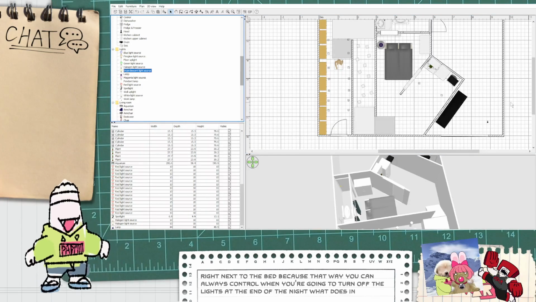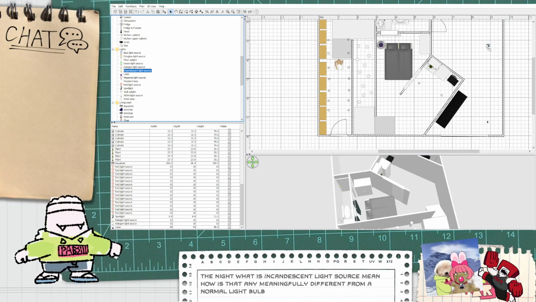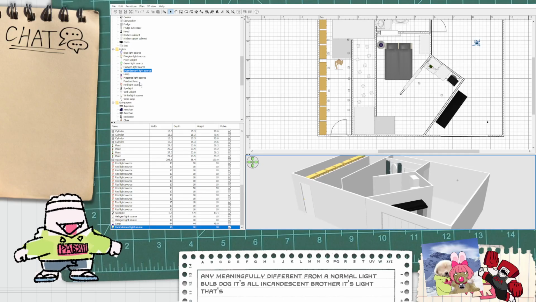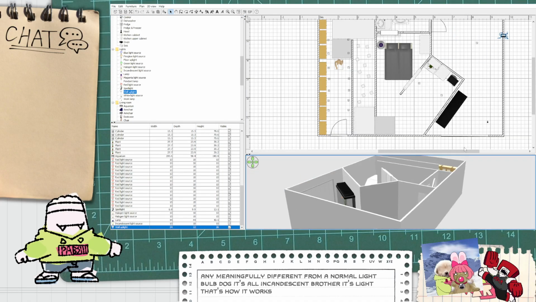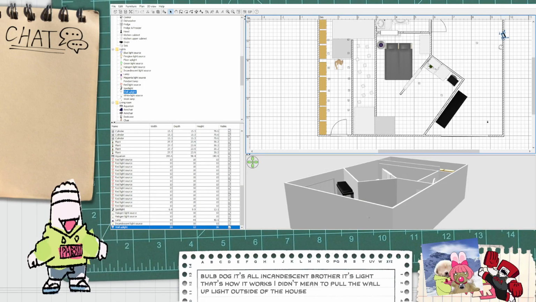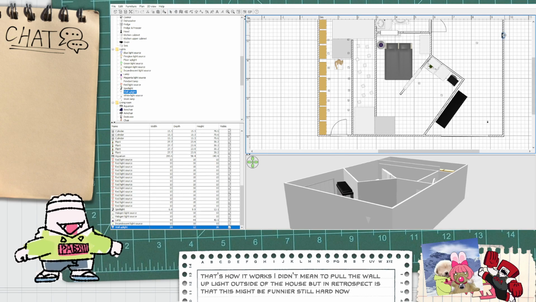What does incandescent light source mean? How is that any meaningfully different from a normal light bulb? Dog, it's all incandescent, brother. It's light. That's how it works. I didn't mean to pull the wall up light outside of the house, but in retrospect, this might be funnier. Still a hard no, though. Let's put that inside.